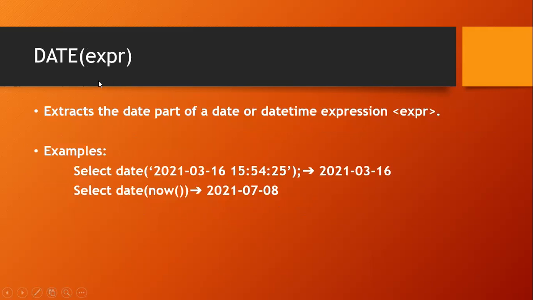The second function is DATE, and in the brackets we pass an expression. The expression can be either a date or a datetime. So what does this DATE function do? It extracts the date part from the given expression and returns it as output. For example, SELECT DATE. In this, I have given both date and time in the expression. So it extracts the date part and returns that date part alone.